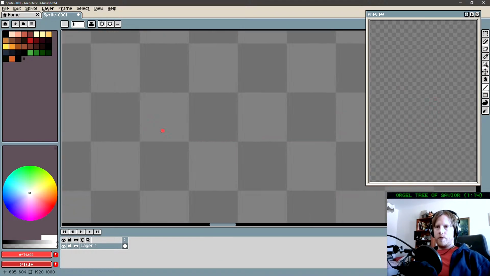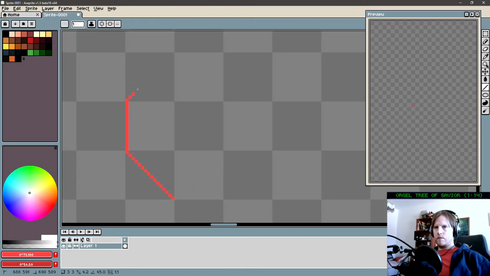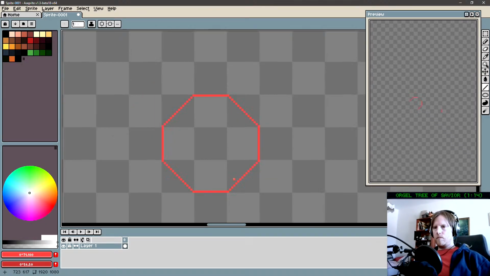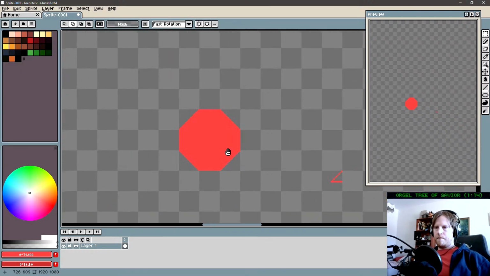How do I put it? How do we even draw a hex here? I don't know how big a hex is. Right. Oh, that's an octagon. Fuck.